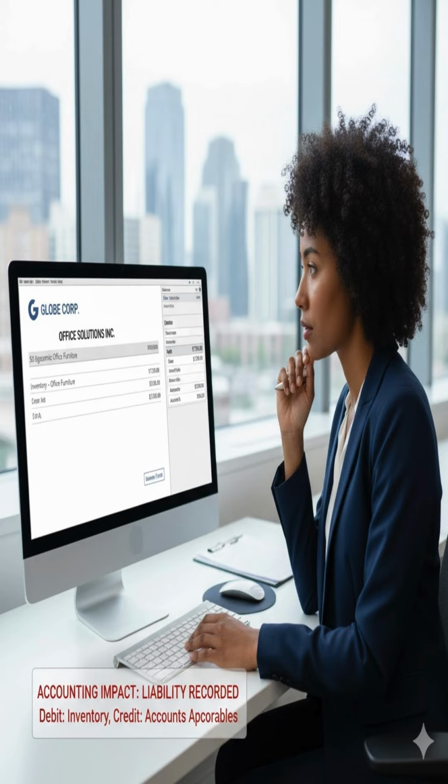Invoice receipt: after the goods have been shipped and often received, the vendor sends an invoice to the buyer. This document formally requests payment for the goods or services provided, referencing the original purchase order. Accounting impact: upon receiving a valid invoice that matches the goods received, the company records a liability in its accounting system. This is typically done by debiting an expense account and crediting accounts payable. This is the point where the transaction officially hits the general ledger as a financial obligation.